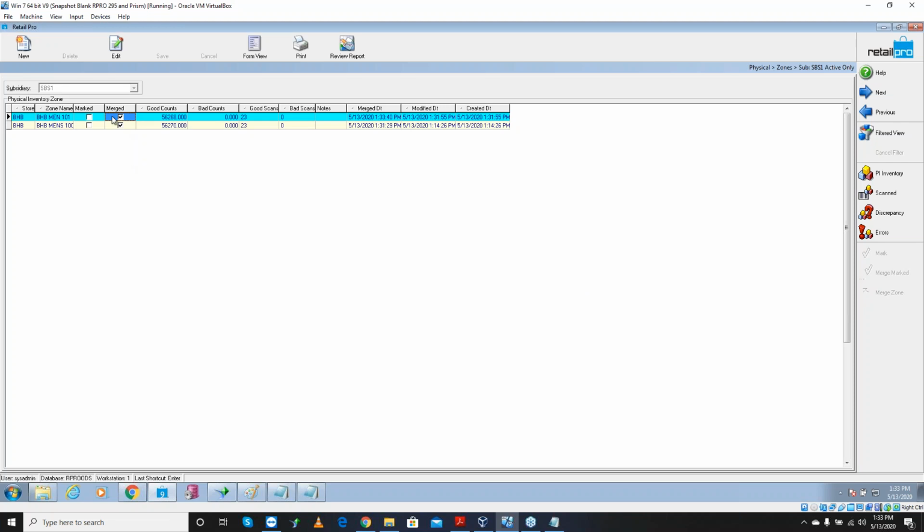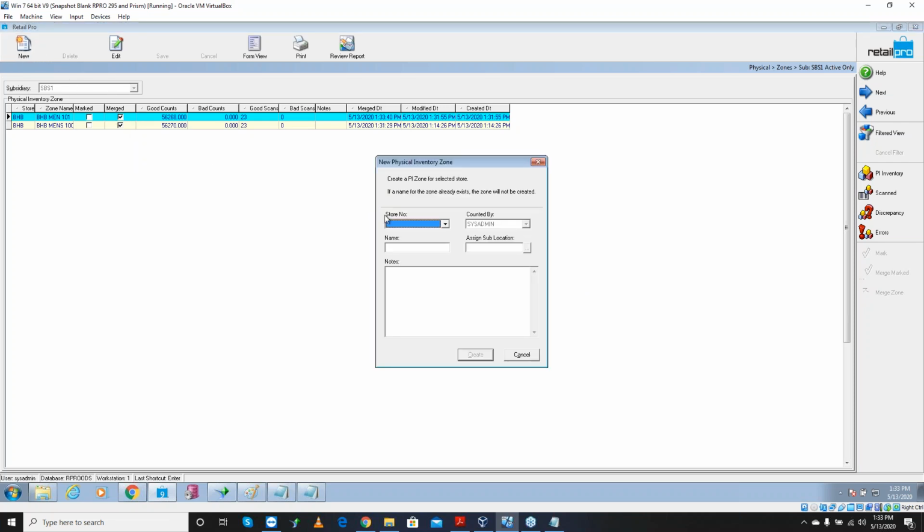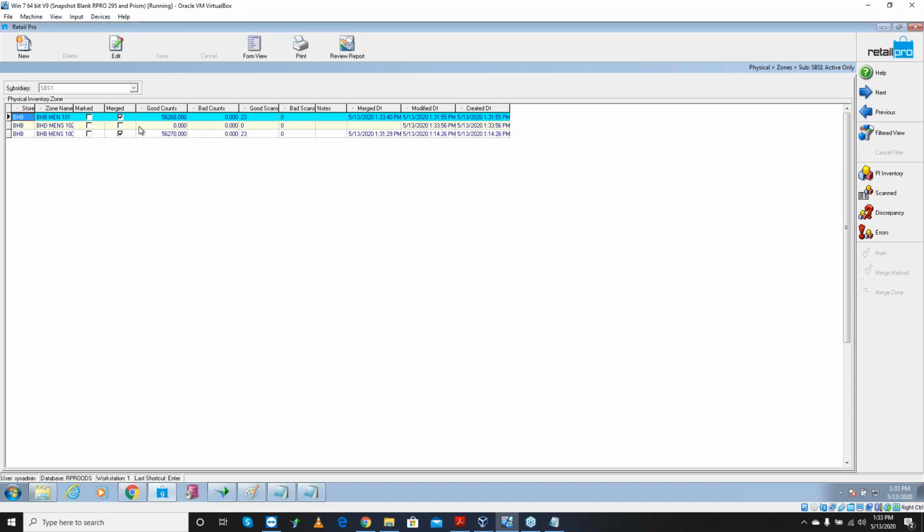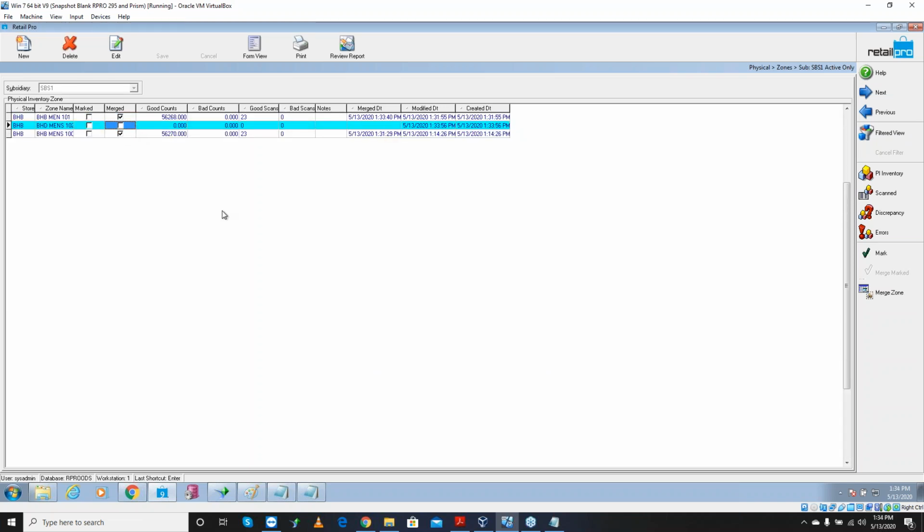So I can see at any given moment if I have a bunch of zones in here, which ones have been double checked and which ones haven't, right? Because they got the little check on them. So we'll just make another one in there real quick so you can see what I'm saying. So you can see really quick which ones have been double checked, right, and which ones haven't.